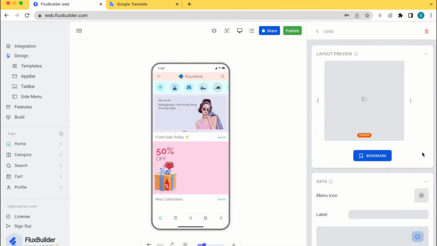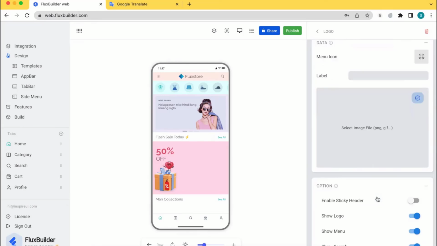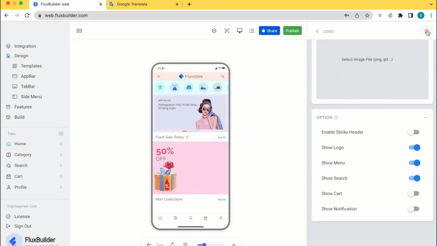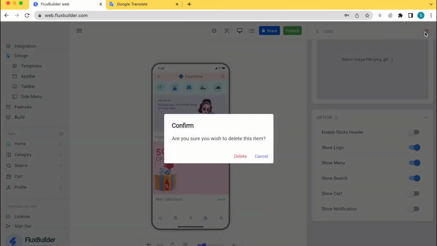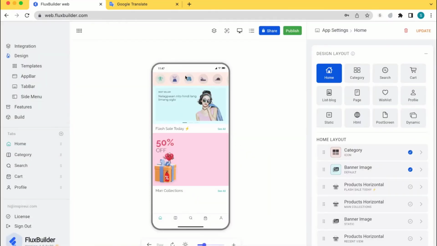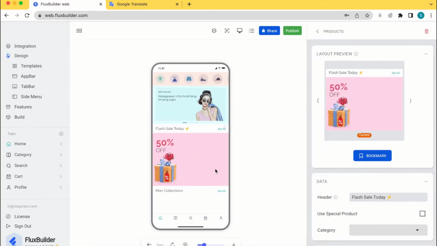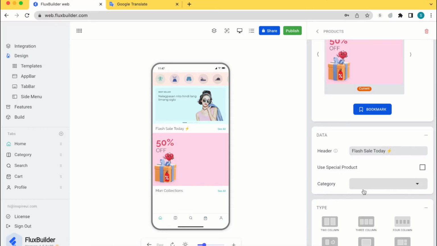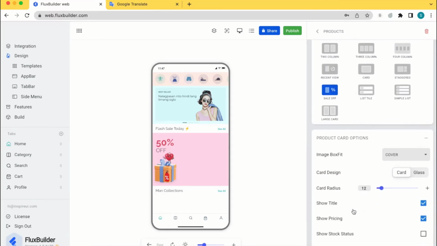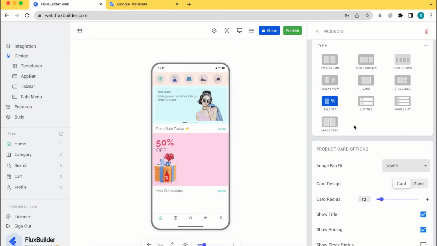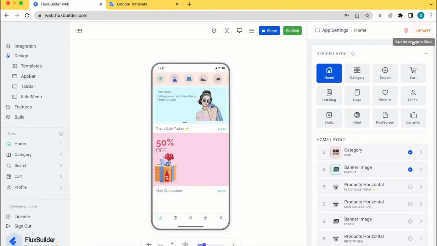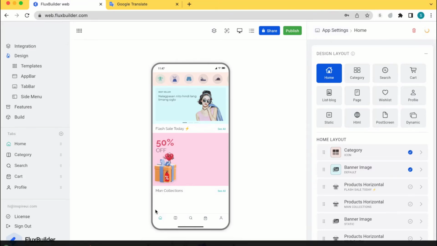Click here to edit this item. Delete it. There is a convenient indicator icon here. Just click it to edit this item. Remember to click Update to save all if you already activated the license.